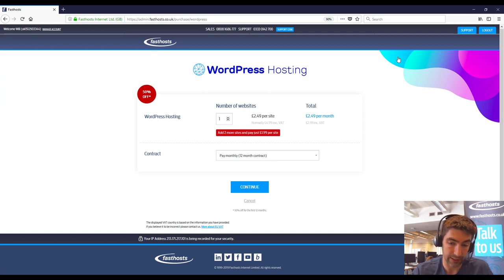Once this screen's loaded, it's going to have a few options, not too many, so we can add as many websites as you want. We're not going to be adding domain names at this section, so don't worry if you haven't got the domain names ready to go. If you're going to be buying more than one, you can just add it here. So I'm just going to add one at this time, but we can use that to change the number, and that will affect your pricing as well. And contracts, you've got a couple of options there, so you can pay monthly or pay yearly. And continue.